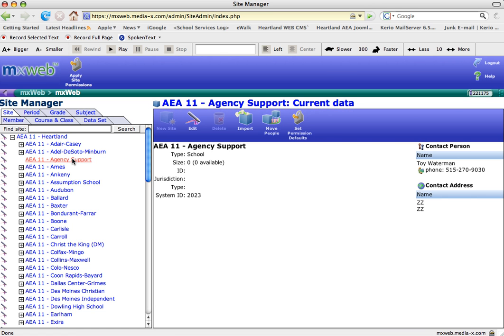If I click on the agency support, and you of course will click on your building, you will see over to the right information about your particular building. While you have the ability to edit this information, please do not. This has been imported from your bed's data and we'd like to keep it consistent.